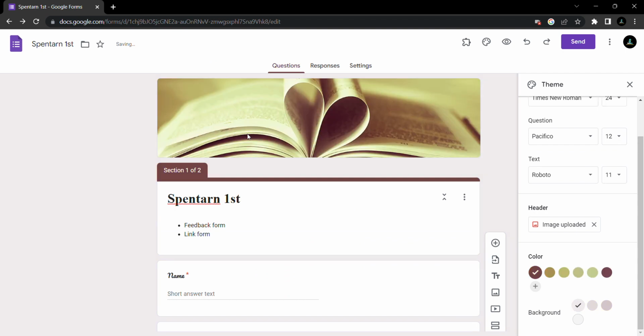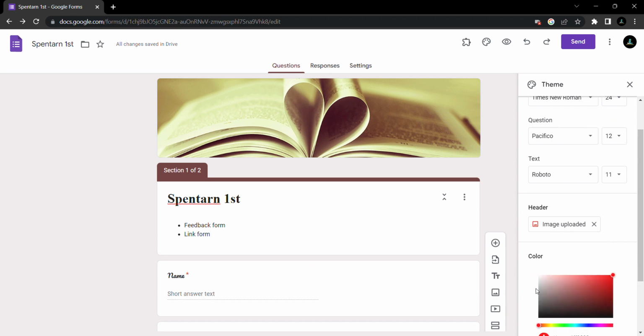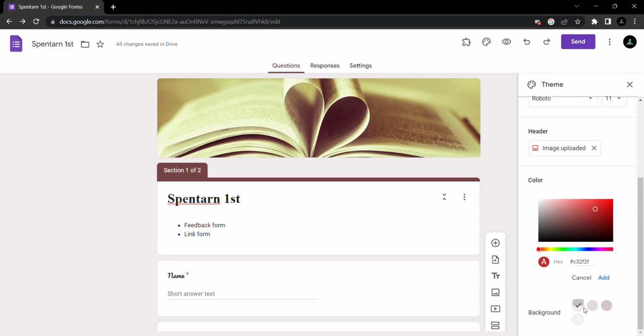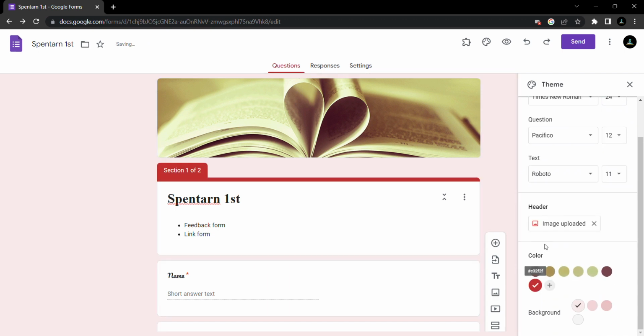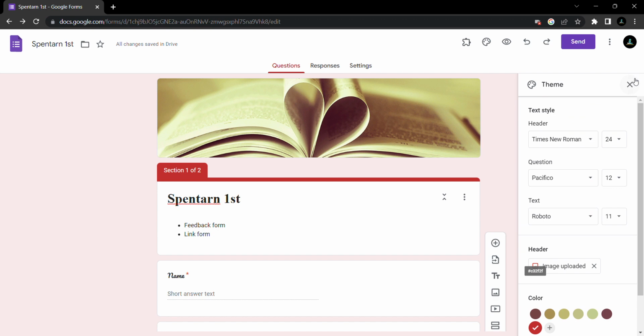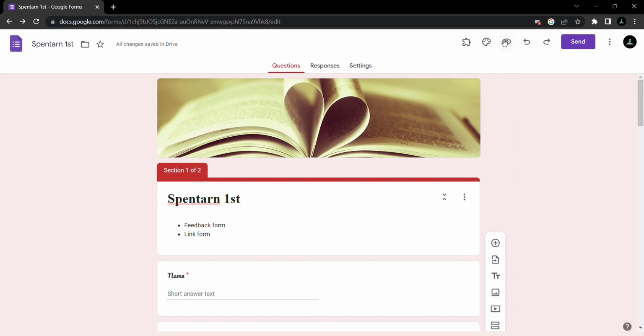See, the header is being changed right now, and you can customize the colors of the Google form as well. So I'm just supposing it to be like this, and okay, it is being changed. So this is how you can manage your themes as well. Now, suppose you want to preview your form before sending it to the groups of your class, right?